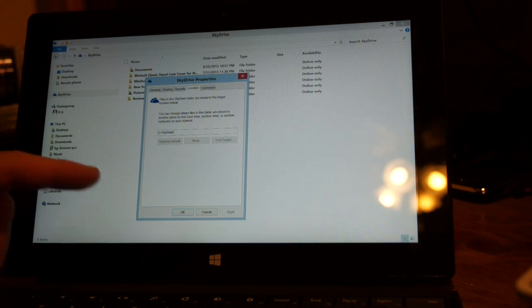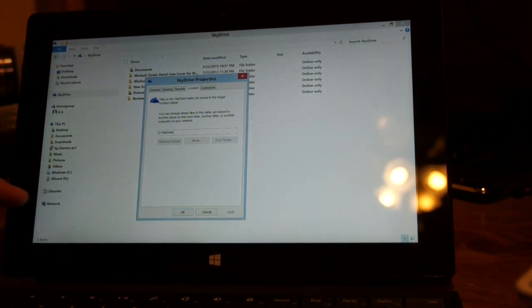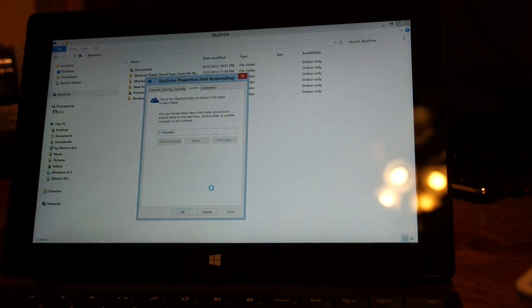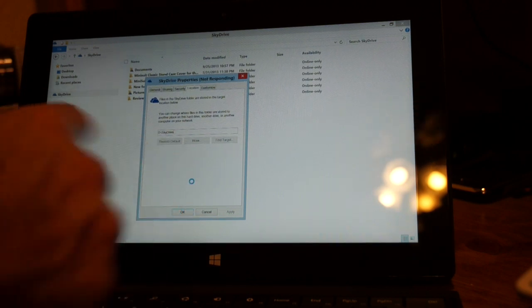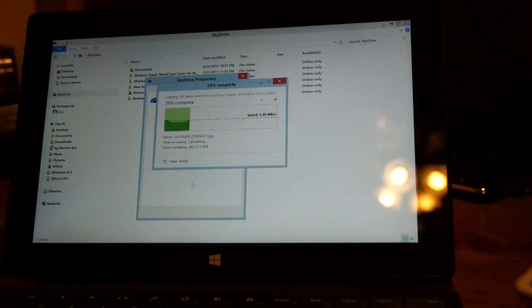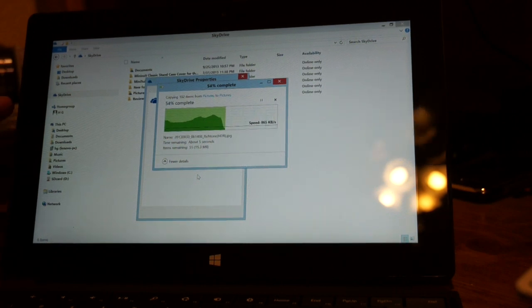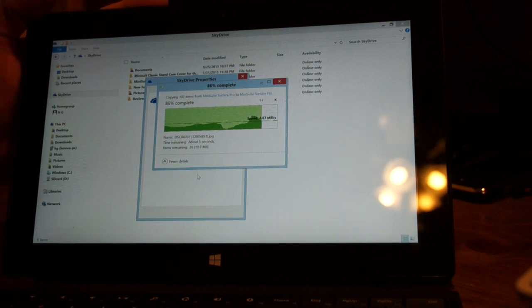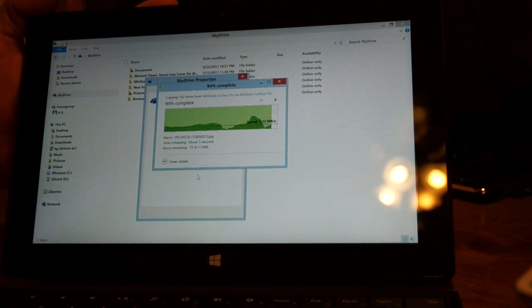Now, depending on how big your SkyDrive is, it's going to take a while to change your folders over there. As you can see here, it's changing them over. Since I don't really need anything from my SkyDrive that needs speedy access, I'm very fine with this, because you have to keep in mind your SSD drive would be faster on your computer versus your microSD card.